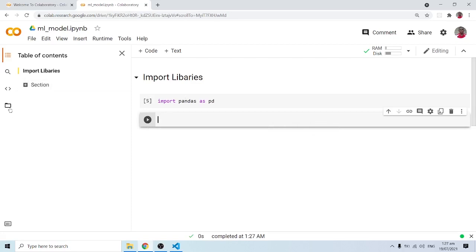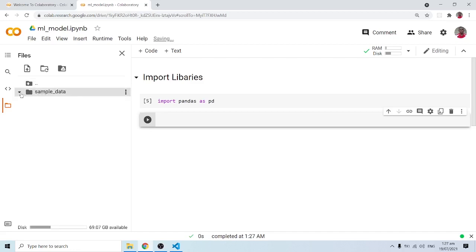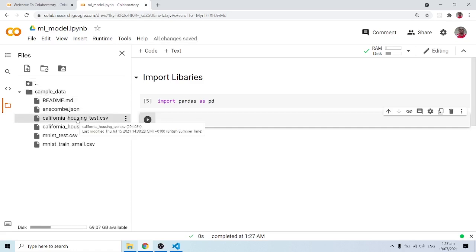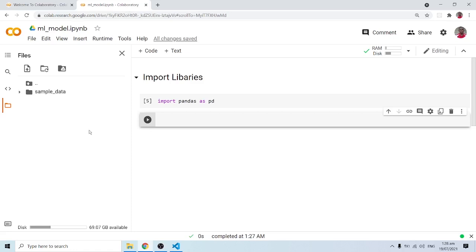So over here, when I click on the files menu, Google Colab gives us some sample data we can use with our work. When I open this up, you are going to see we have the California housing data set and the MNIST data set, and we can use these. But these data sets, I don't want to use. Let's use our own data set, and maybe in other tutorials I can look at those.